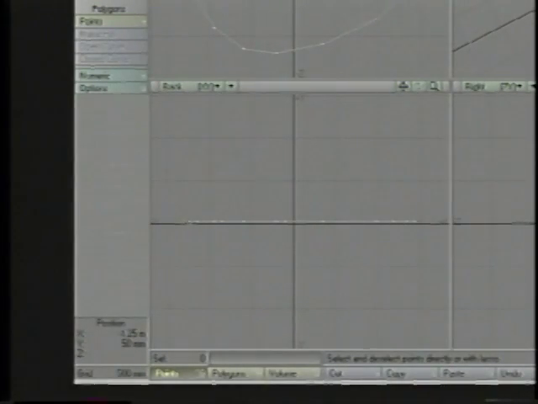Now one thing to note is that all of these points lie in the same plane. Down here on the back and in the right, you can see that all of the points are in exactly the same place on the y-axis, and that's very important.